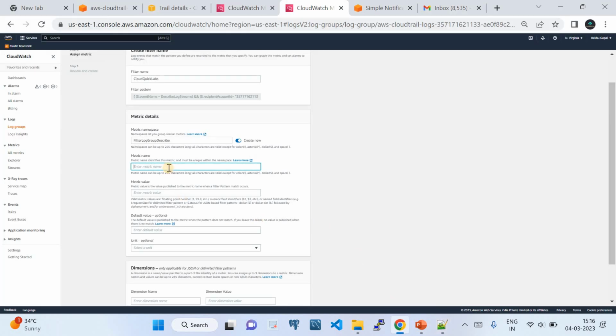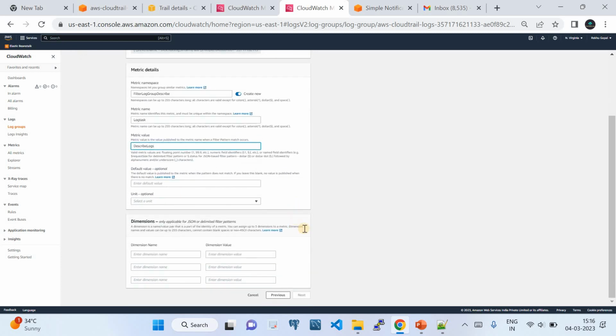So you can give it the metric name. The metric name is the container, in that one what you are actually measuring, right? So let me call it a log task. Yeah, so that is my metric name. If somebody is doing some log task, I need to know. So what is a log group? That is describe log. So let me just give describe logs. I've just given a very generic name.